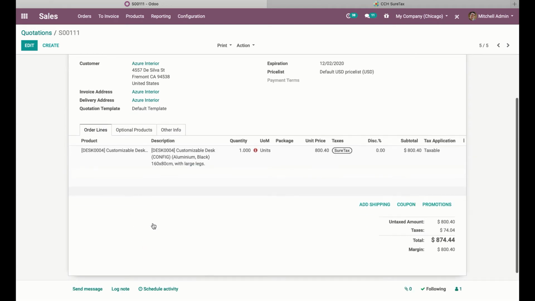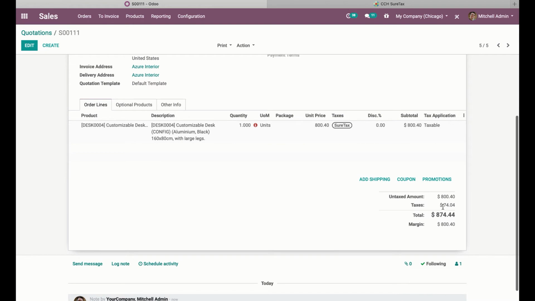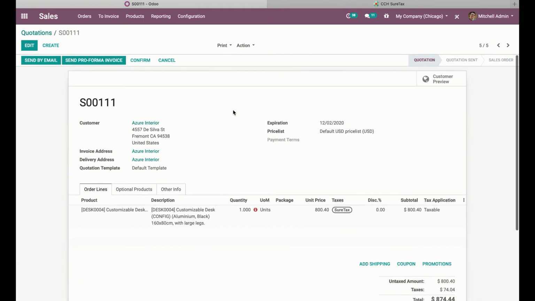So let's come back to the screen. Here we see that we have $74 calculated for the tax. Currently, this is just a quotation and it won't create any book transactions on the SureTax platform. This means transactions which will be reflected onto your tax return reports. This will not happen unless the invoice is processed in the system.